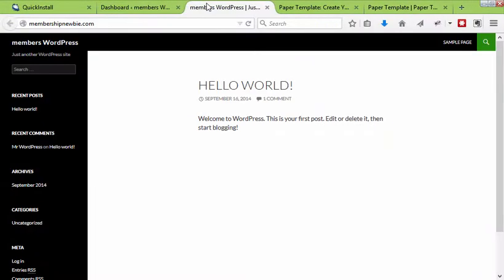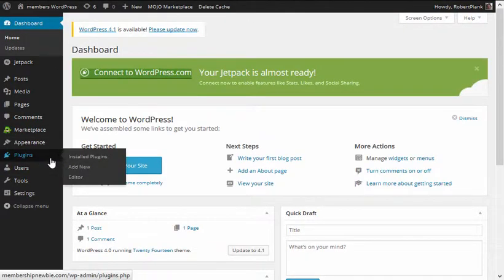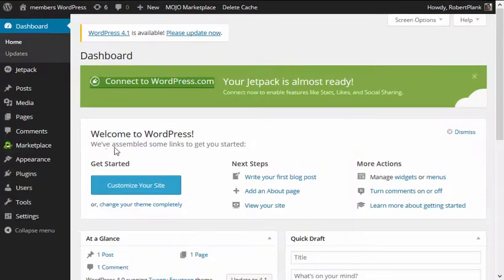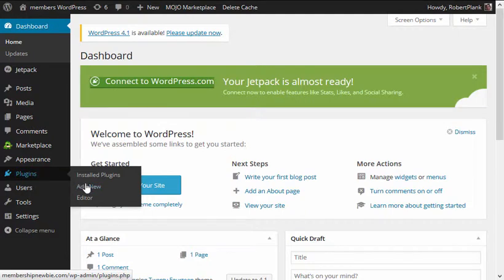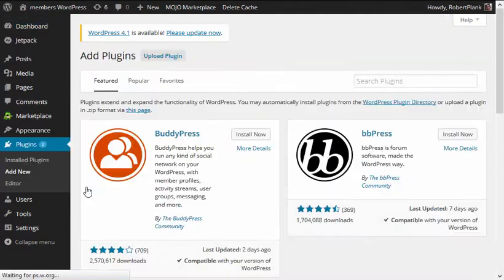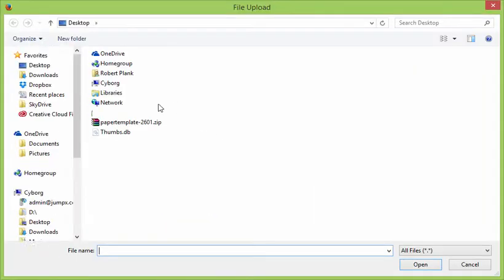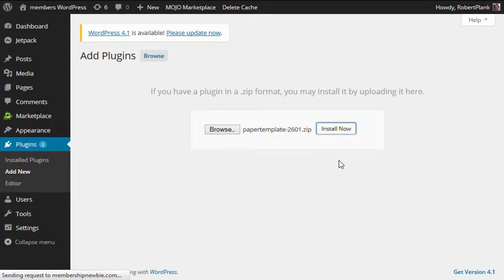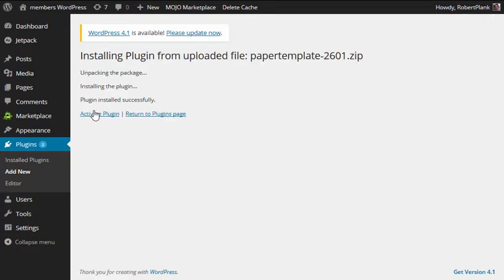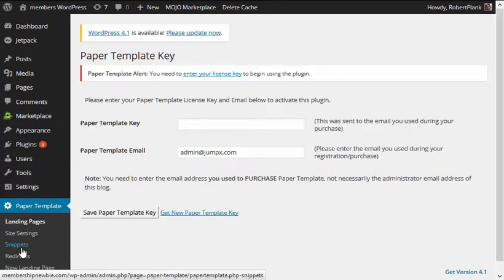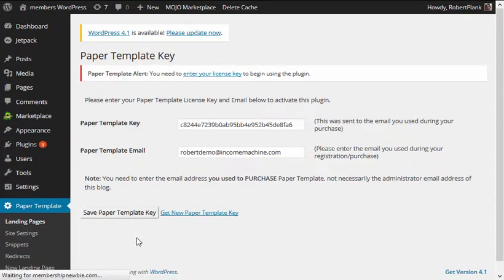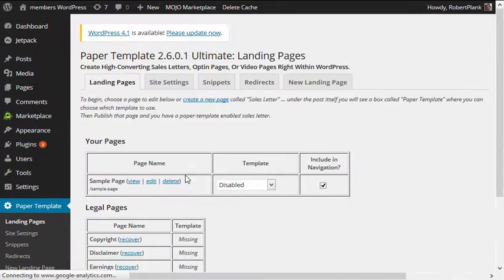And then what I'll do is I'll go to my membership newbie site, and once again, no installing any programs on my computer, no FTPing. I'll go plugins, add new, and then upload plugin, and then browse to my desktop where I saved this zip file. Okay. And then this will take about 10 seconds. Cool. Activate the plugin. And once I have that, I need to put in my information the very first time.